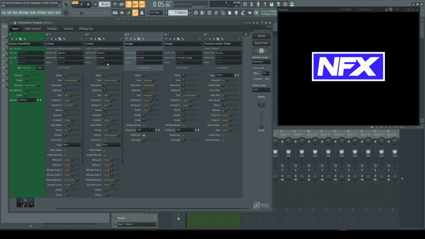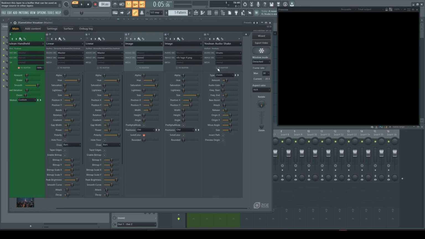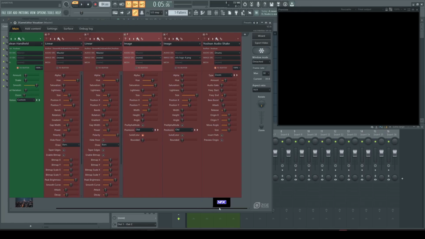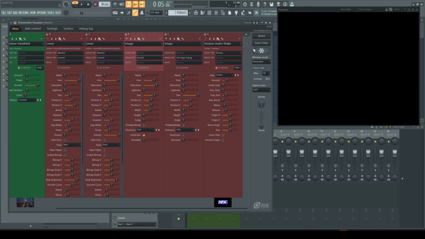Now, these five together that are gray are the ones working. I'm going to hit 2 buffer on the last one, the rightmost one. And now what that's done is it's grouped all of these together. Okay, so I have my background with the handheld camera look. I've got my logo with the audio bars, and they're in 2 different buffers. And now I can put these things together.